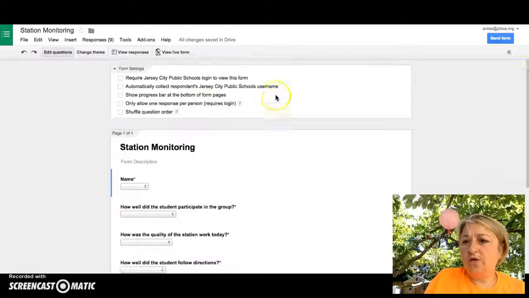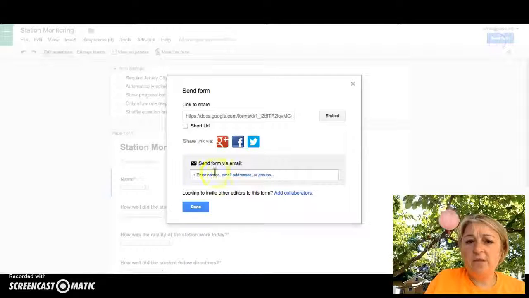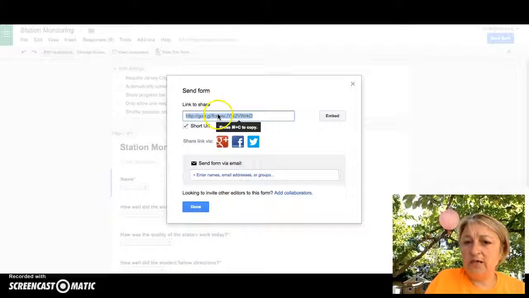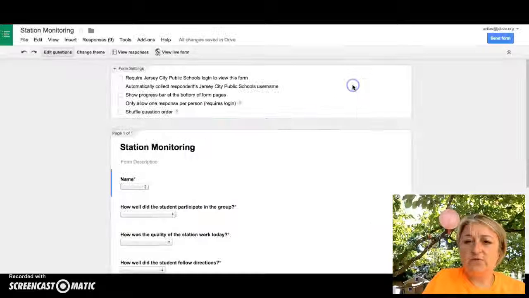So over here, where it says send form, here's the link. The longer link, you can have a shorter link. So if you want to copy and paste that and put that on a task card or bookmark that on the computer, it's up to you how you want to do that. Depends on the age of your students.